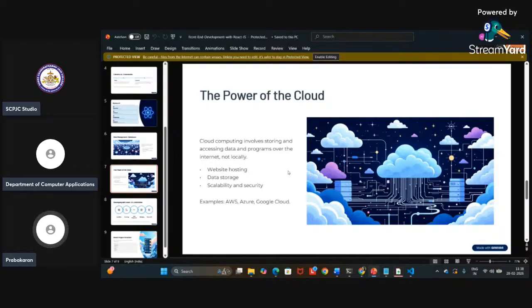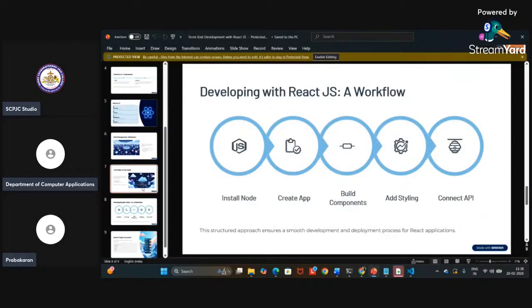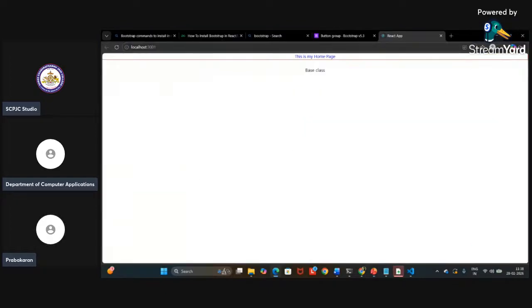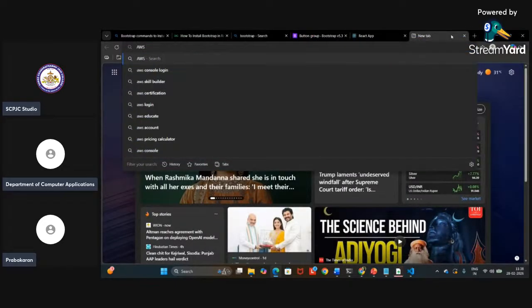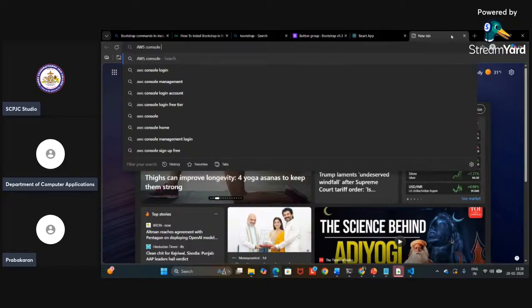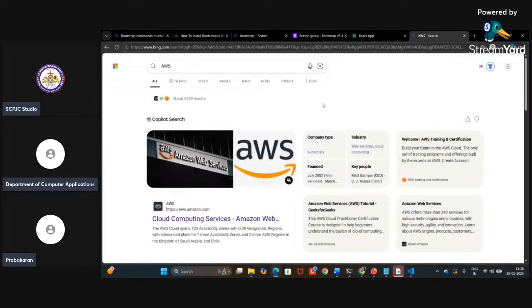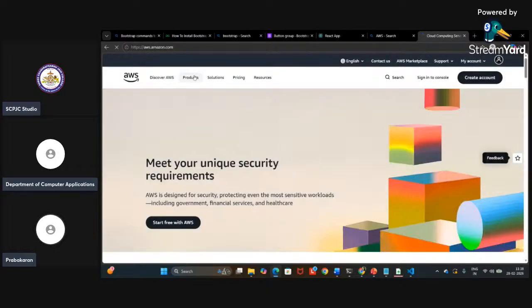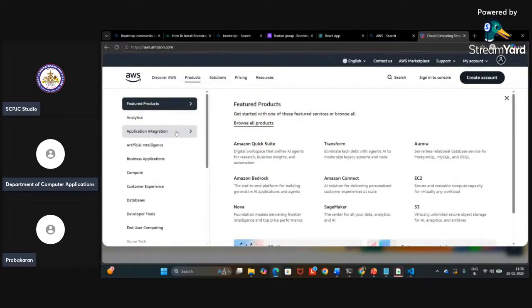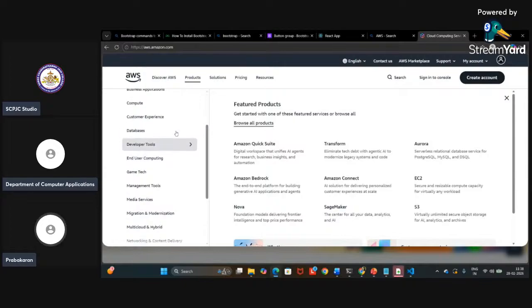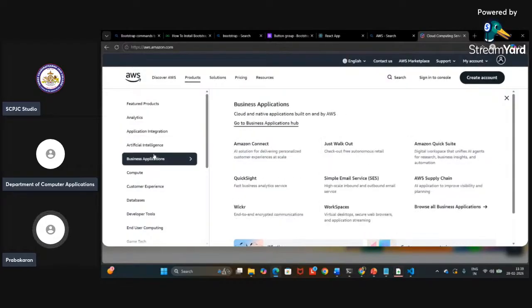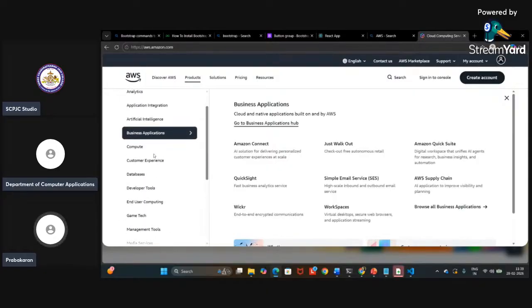For example, there are many cloud platforms like AWS, Azure, Google Cloud. AWS is just the AWS console application. It is a cloud computing service with many services. See, let's go to cloud. Whatever domain you are working in, for example application integration, if you integrate some APIs, they give services for that. Artificial intelligence, business applications.